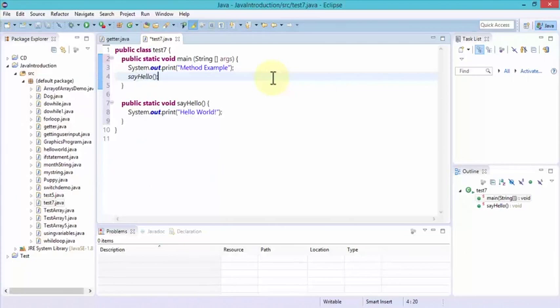Because it returns nothing, we're not setting the variable equal to it. In other words, the only output that the sayHello method does is the hello world. So let me in fact go ahead and run this so you can actually see. So let me click on run.